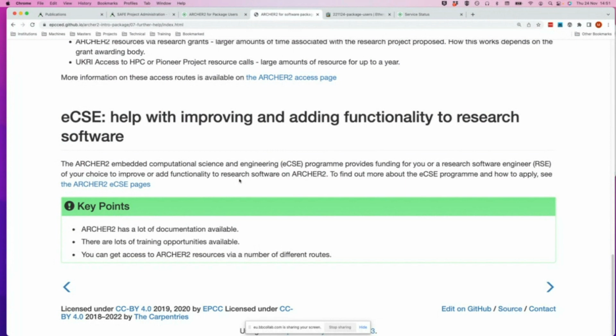So yeah, Archer 2 has a lot of documentation. I would say it's up to date. There's always a few things, but anything serious, if you were to send an email, that would be fixed quite promptly. There are lots of training opportunities, and crucially we do record all of the training materials so that they're available afterwards. That's really useful. And you can get access to Archer 2 via a number of different routes, and so on.